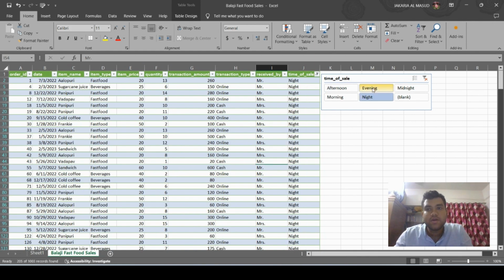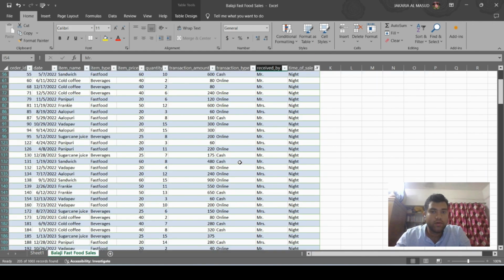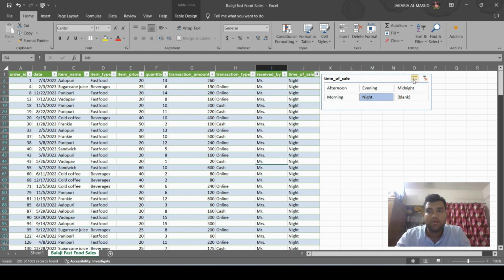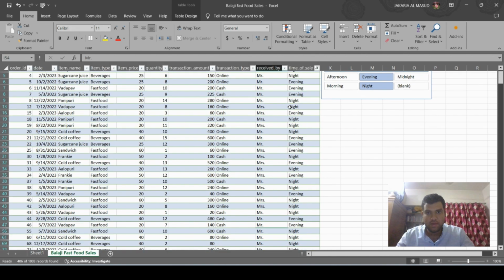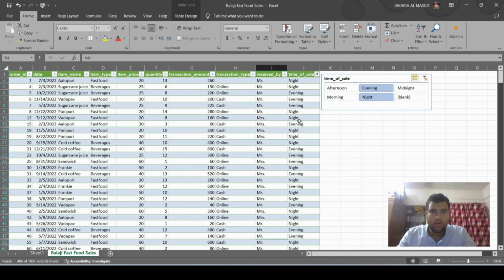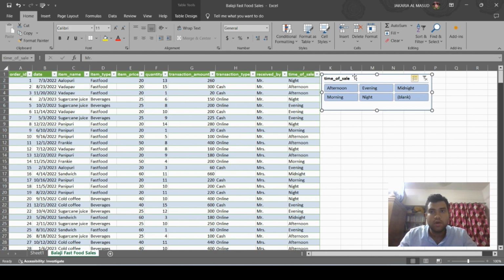I want to see the evening data, sorry, night data. You can see the night data as well. If you want to select multiple option, you can click here, multi-select, and then go and click on night and evening. We can see the overall night and evening data in the table. This is a cool option of table also. I don't want the slicer.